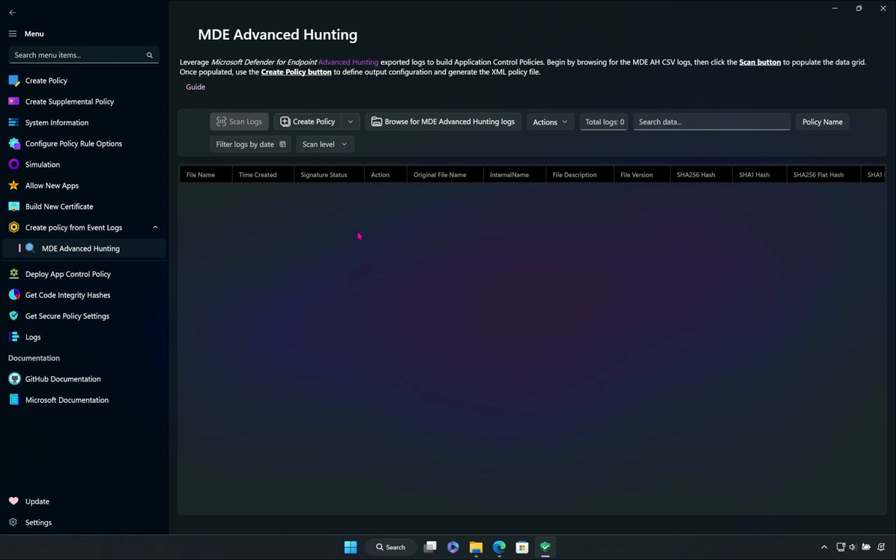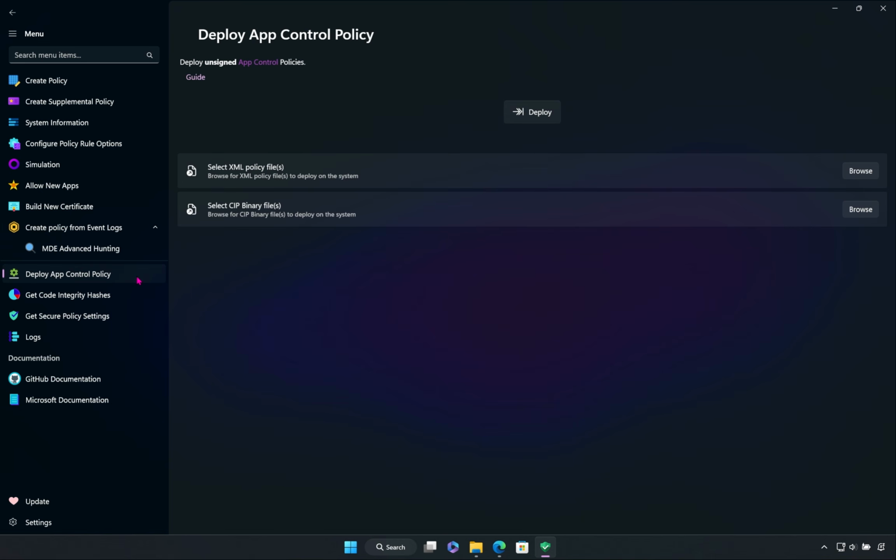MDE provides the intelligence and insights needed to create and maintain a robust application control policy through its Advanced Hunting feature. This feature uses KQL, Kusto Query Language, to query the data collected by MDE, and using the AppControl Manager, we can turn this actionable data into app control policies. We can then use Intune to deploy these policies to our endpoints. All of these tools are built for scalability. Now let's move on to the deployment page.